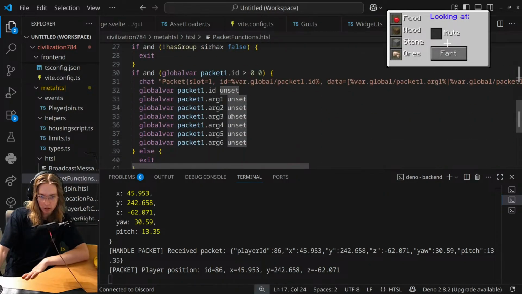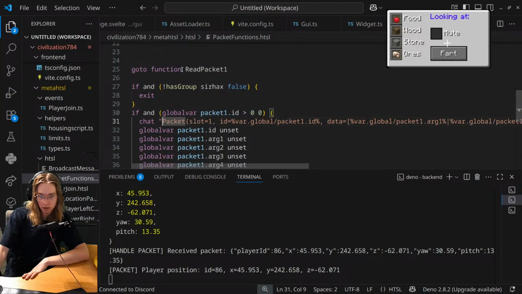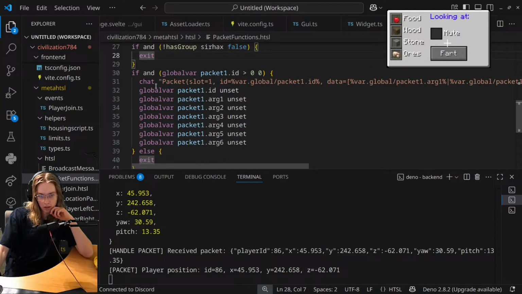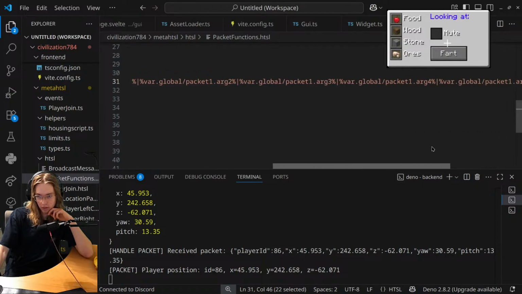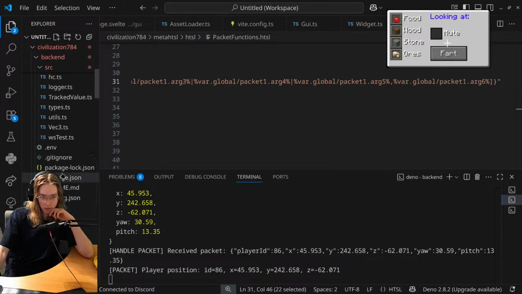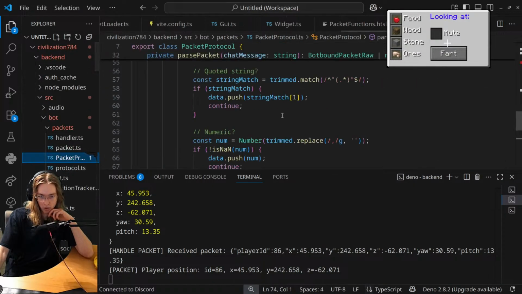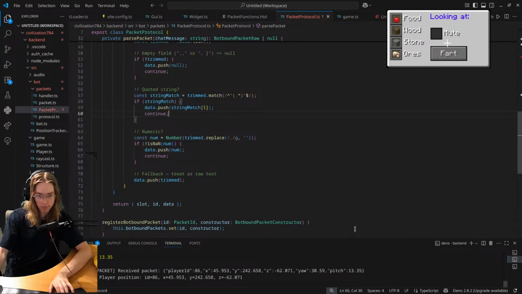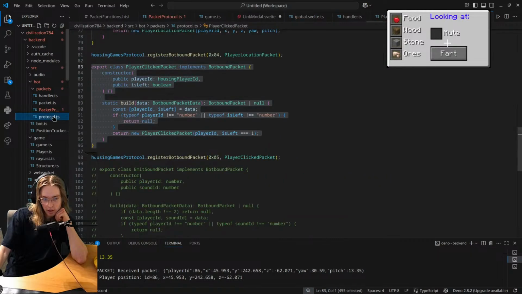And then the bot, here's the chat message. The bot does read packet, only if it has the group sir hacks. This is every 4 ticks. And it just sends it, and it says packet, says the slot of it, the ID, and the data in the packet right there. And then on the back end, we have it so it reads it in packet protocol. So yeah, pretty neat. And then here's the protocol.